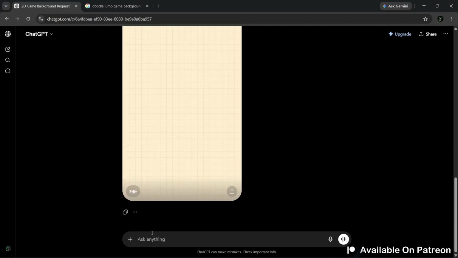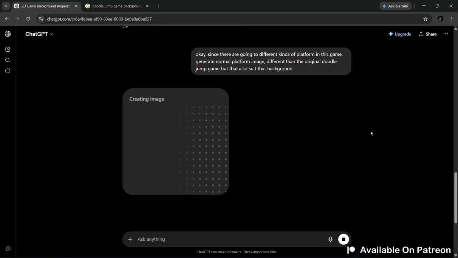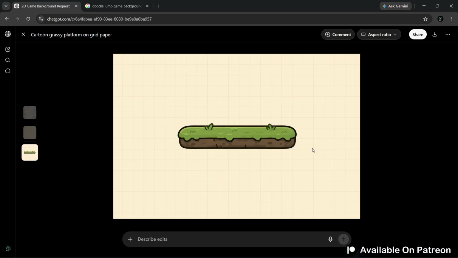And now we need to generate platform images. For that, we are going to use this prompt that says, since there are going to be different kinds of platforms in this game, generate a normal platform image, different than the original Doodle Jump game, but that also suits the background. So there you can see it came up with this platform image. So let's download it from here.